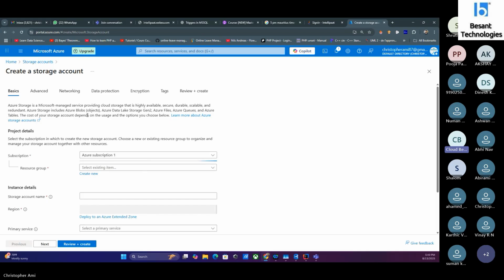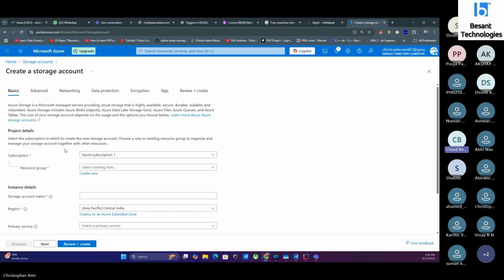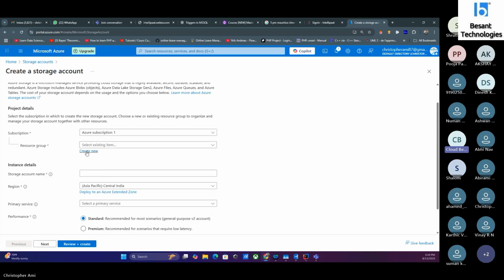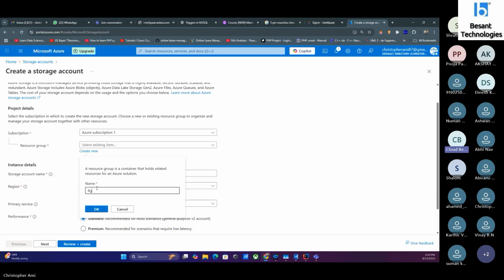And you know very well the hierarchy of Azure: first we have to have a subscription to create this. We already have it. We don't have any resource group. Let's create a new resource group for today. So click on create new and give a name called RG1. Either you can create the resource group first and then create a storage account, or during runtime itself, you can create a resource group.